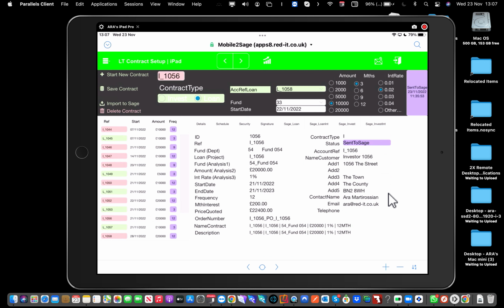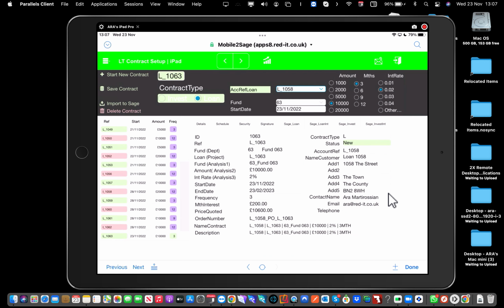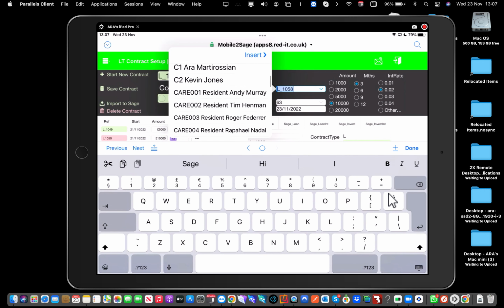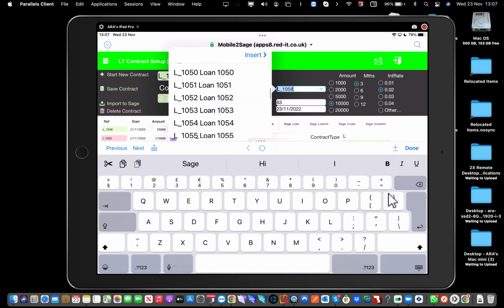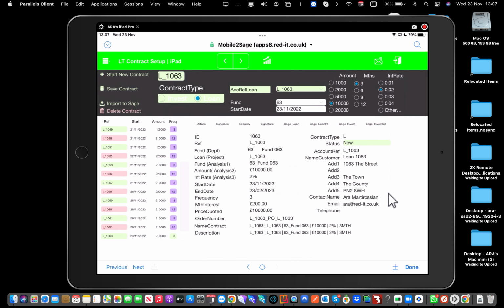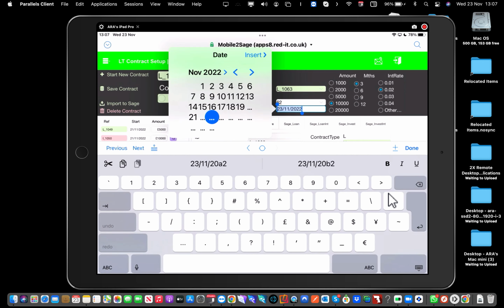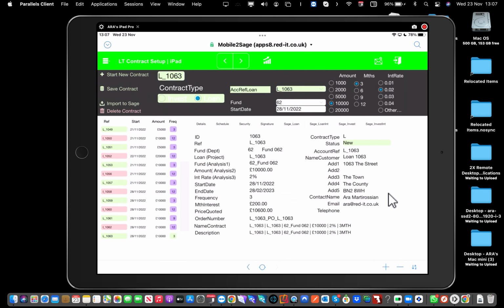So here's my iPad, and what I'm going to do is start a new contract. It's contract 63, so I'm going to find loan contract 63. But it could be any of the Sage customer codes. And for this, I'm going to use fund 62, which is the one we've just looked at, and it's going to be on the 28th. Great.